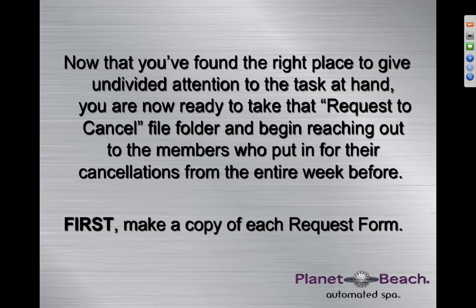Now that is just management 101 that many of us are lacking today. And hopefully you guys get the understanding of that. I'll keep kicking that dead horse a lot throughout this call. But now that you've found the right place to go, whether it's your car or the back or the laundry room or the office, you're going to pull out that request to cancel or the collections file, right? That's up front by the counter.